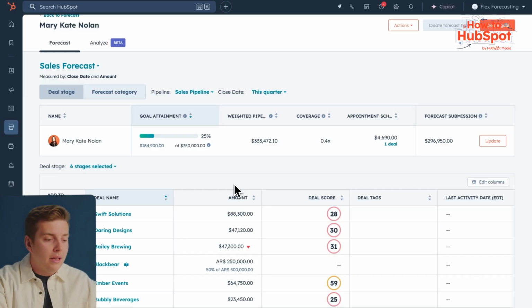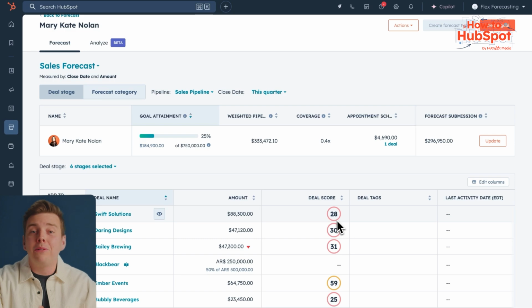One other extra tip is if you see this little score right here, this is going to actually show you how likely the deal is to close. So when you're actually submitting those forecasts, maybe you want to submit the deals that are more on the higher likely end of closing. That way, they'll actually close and your forecast will be more accurate.